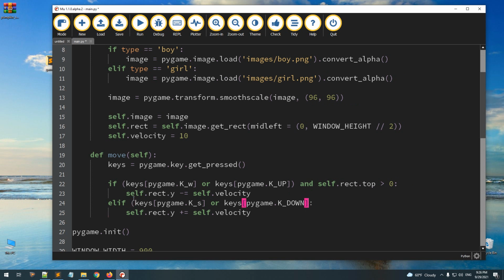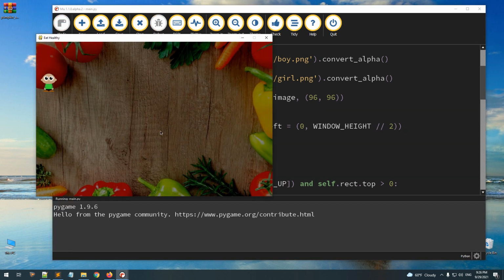And here is the same thing, and self rect bottom is less than window height. So if the bottom of the image is smaller than the window height, it's inside of the boundaries. Otherwise, we're not going to be moving it. So let's check it out.